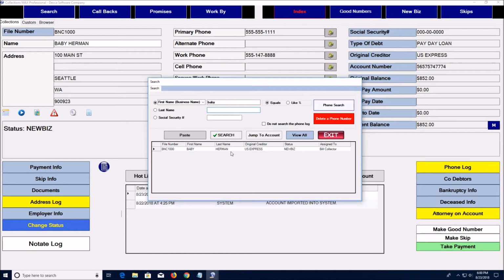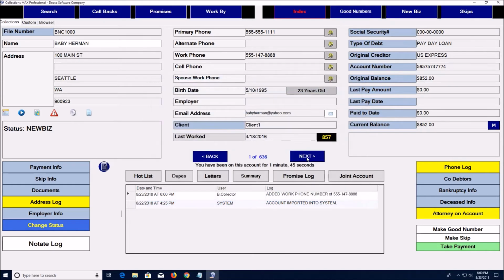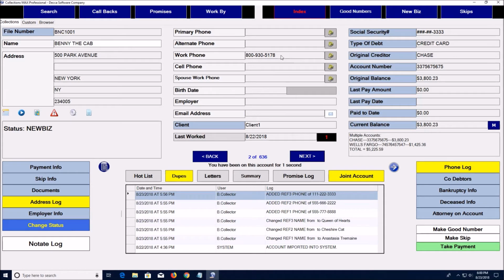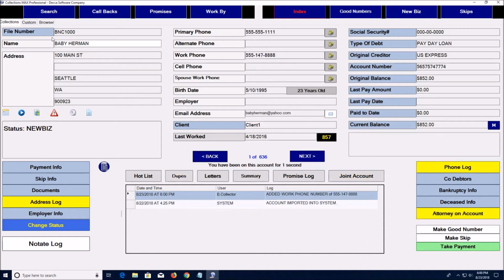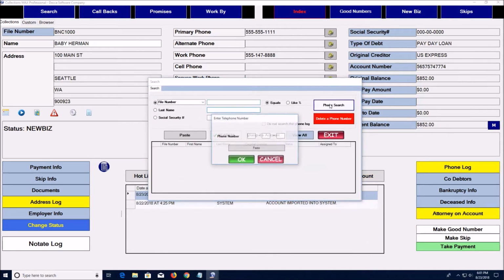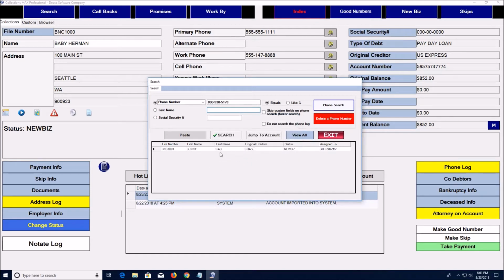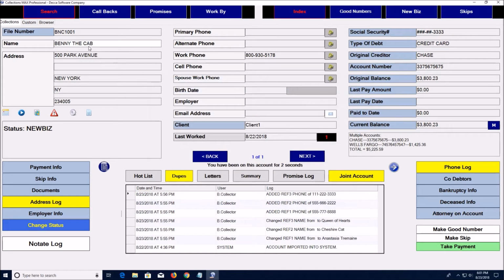You can also do a phone search. Let's find a phone number on a different account. This happens to be our phone number, so we'll copy it. We'll go back to this account, hit phone search, paste, click OK, and there we go, Benny the Cab. And if you wanted to go to this account, all you would need to do is click on the jump to account button, and it'll take you right to that account.